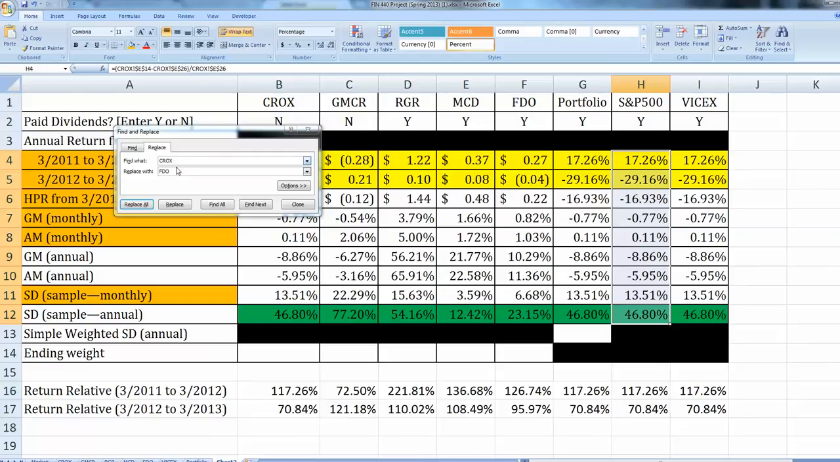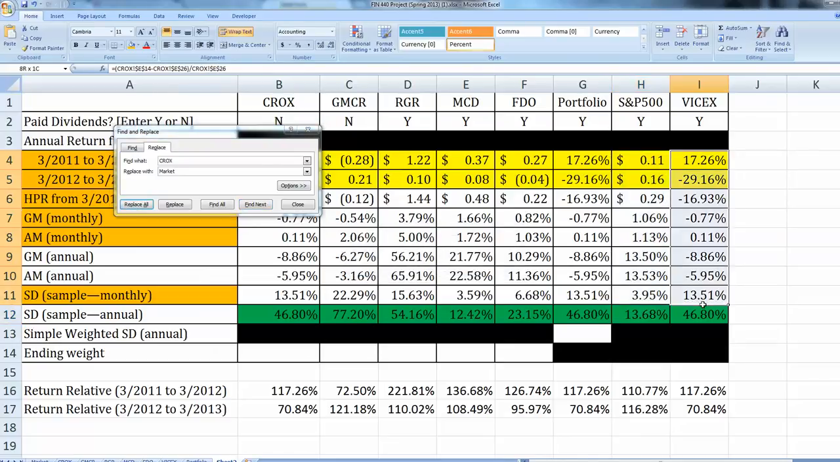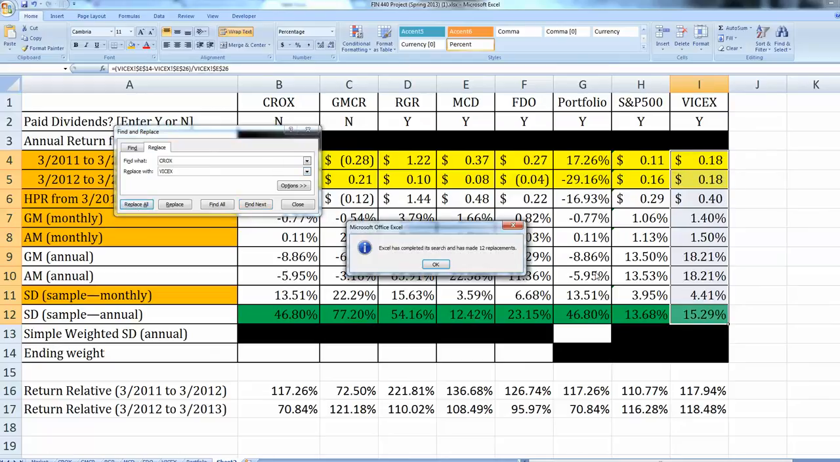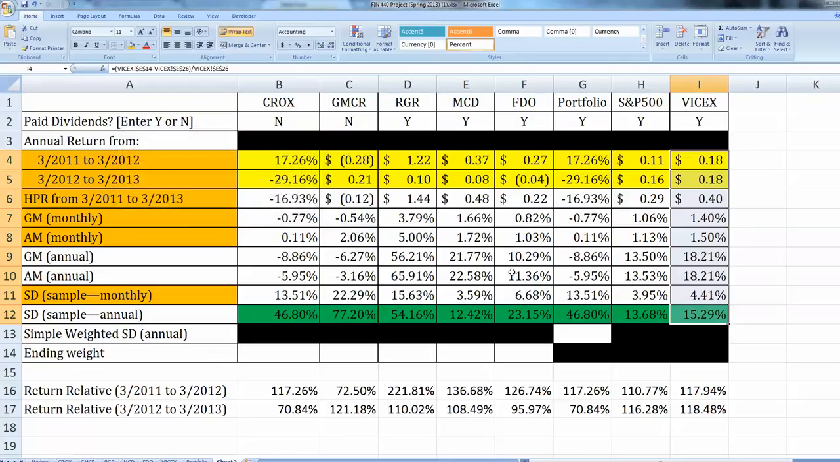And now for the S&P 500, instead of replace with FDO, it'll be replaced with, I called my tab Market. And then highlight my fund and replace with, instead of Market, it would be Vice X. If you accidentally make a typo here, it's not going to work. So make sure you don't make any typos. So now I have finished all of that, and everything is good except the portfolio.